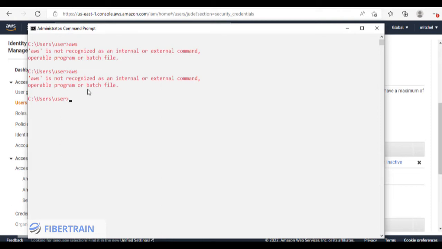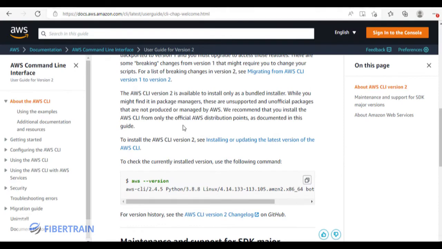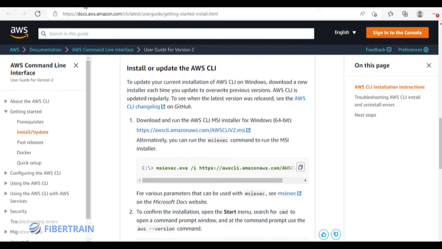And so to get AWS CLI installed, all we need to do is go to the web and type AWS CLI Windows or AWS CLI Linux or AWS CLI Mac. And we hit on this first link here. It's going to open up another page where we are going to see instructions as to install the AWS CLI version 2. Installing or updating the latest version of the AWS CLI. So if we click on this link here, it's going to turn us to another page yet again where we have a download link to download the AWS CLI version 2 .msi.